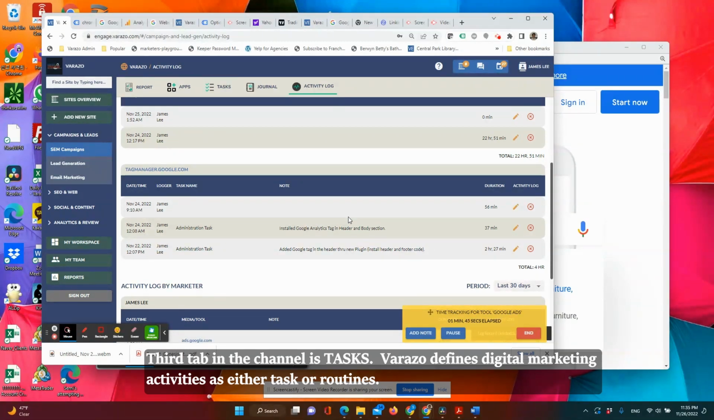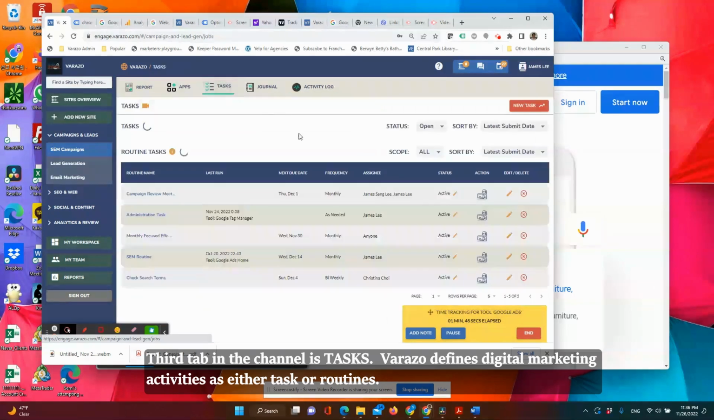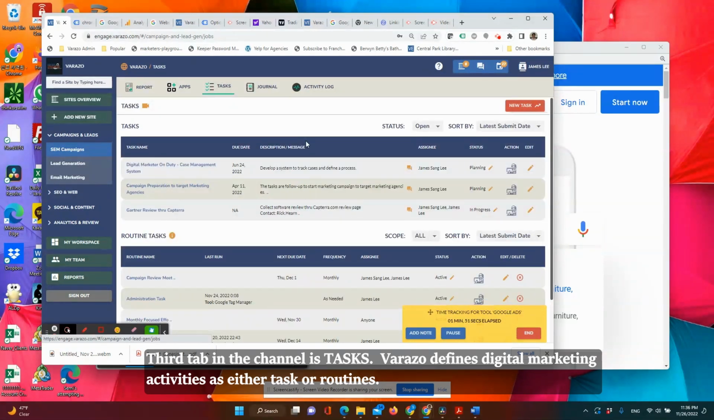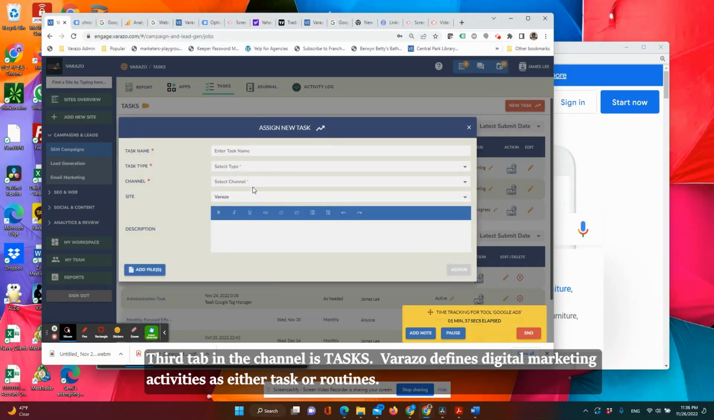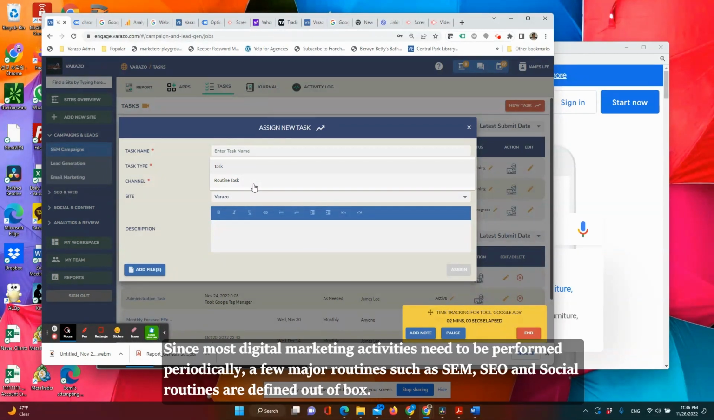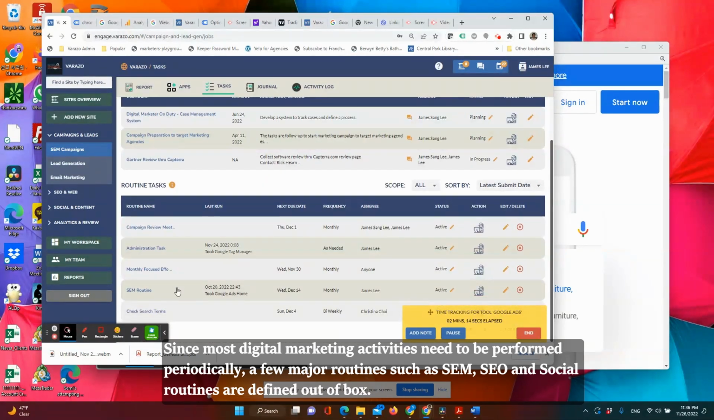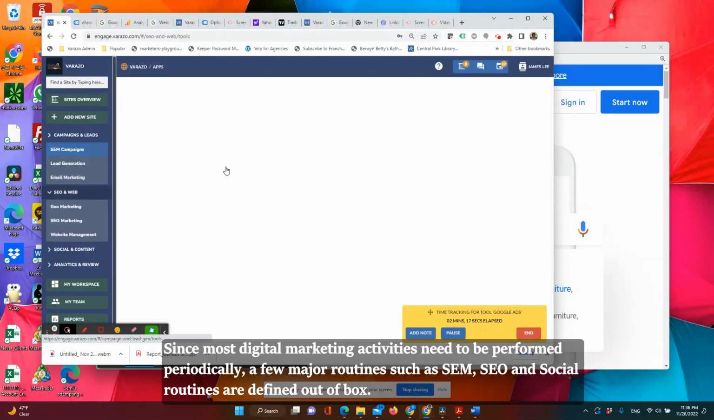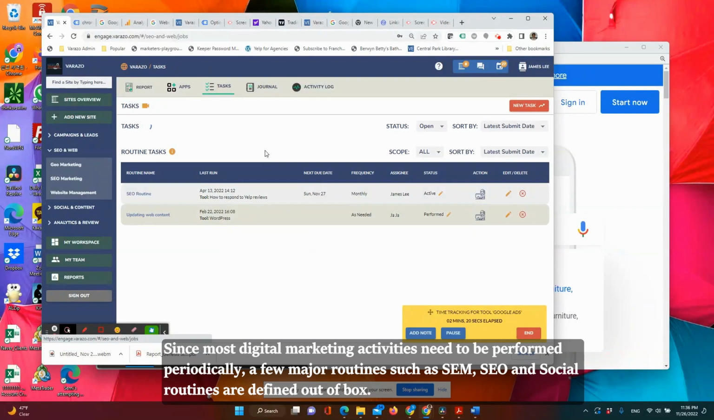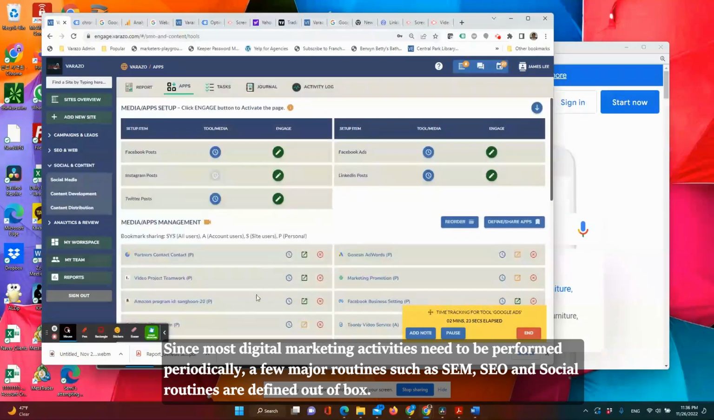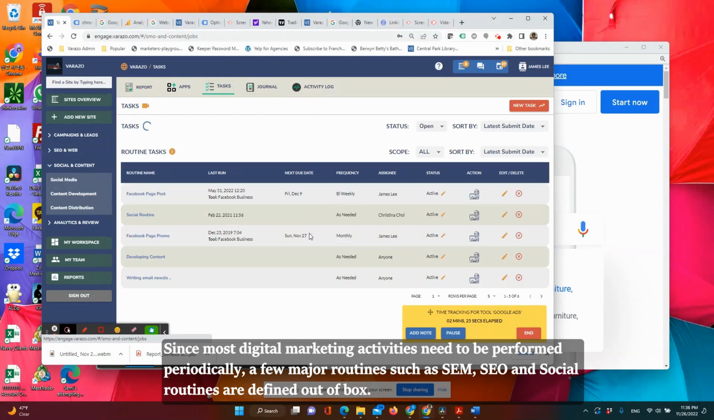The third tab in the channel is Task. Varazo defines digital marketing activity as either a task or a routine task. Since most digital marketing activity needs to be performed periodically, a few major routines such as SEM routine, SEO, and social routine are defined out of the box.